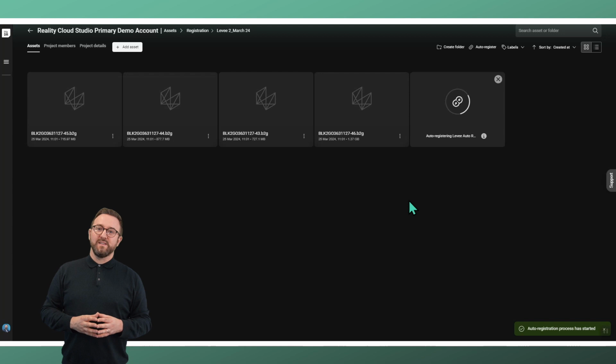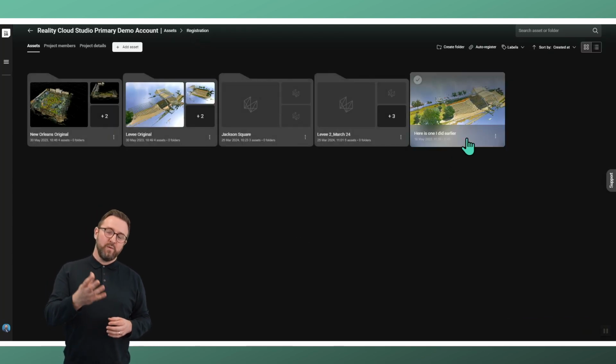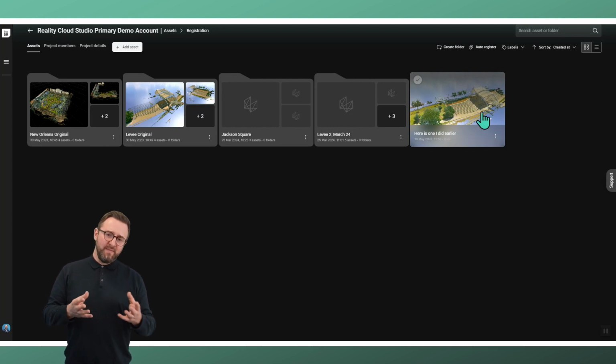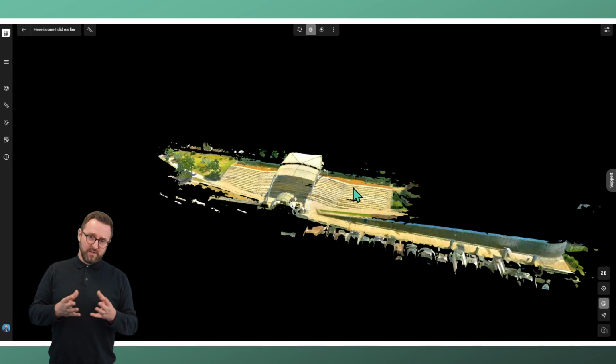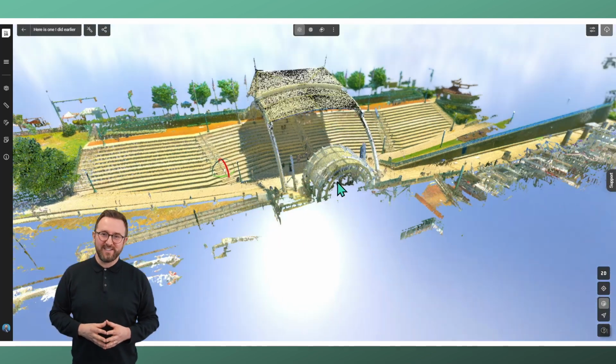But what I want to show you is, obviously we don't want to wait for that registration process to happen in real time, so here's one that we did earlier. I'm just going to click on this new asset, and this is the Leve data set that you can see on the screen now, which has been created from those 4 separate B2G scans.